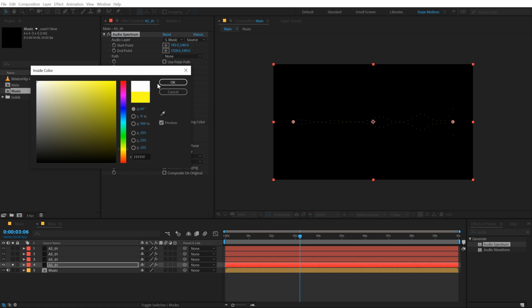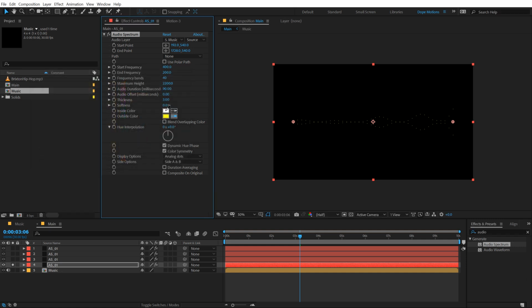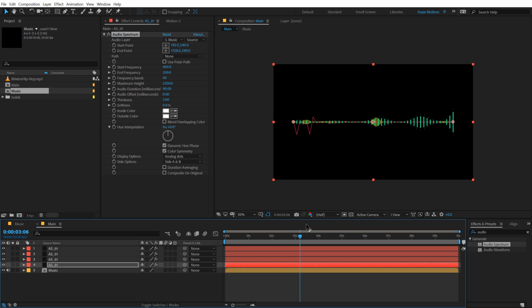Let's make this white. You can of course go with any color that you like, but I think white looks good. Let's see what we get. And yep, I think this is looking pretty cool. Maybe I'll increase the height a bit more.